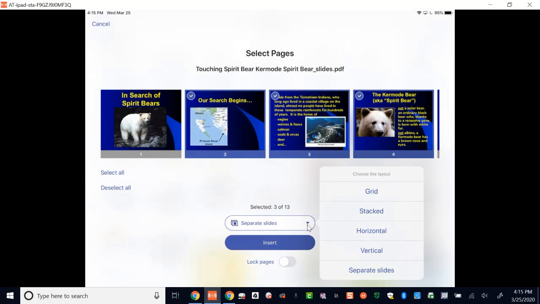You have to decide if you want this to go in a grid, which means it will put all of these slides on one page in your Explain Everything in a grid format. Stacked, they'll stack on top of each other on one slide. Horizontal, they'll go across the screen on one slide, and vertical, they'll go vertically on one slide. Most often, you're going to want to use the separate slides. Click on Separate Slides to begin, and then click Insert.